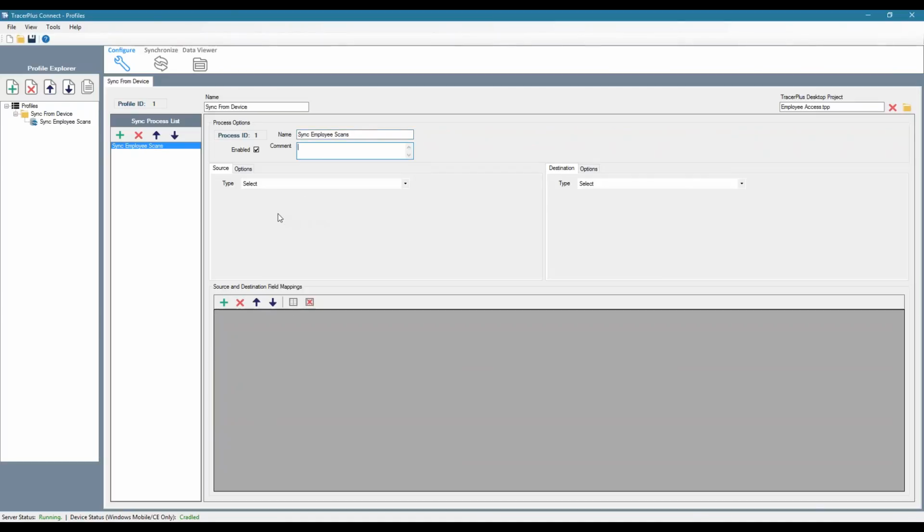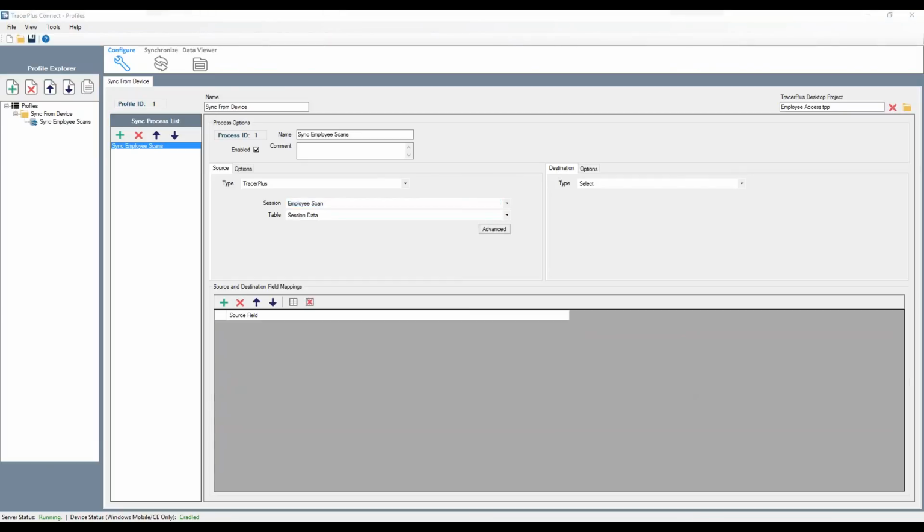And the next thing we need to do is set up a source of where the data is coming from, and then a destination of where it should be going to. So source, since we're syncing from the device, we're going to be syncing from TracerPlus. And you'll see, since we tied that project to it, we have our list of 2 sessions here. We want to sync the data from employee scan, and we want to choose a destination. So I'm just going to create an Excel file here.